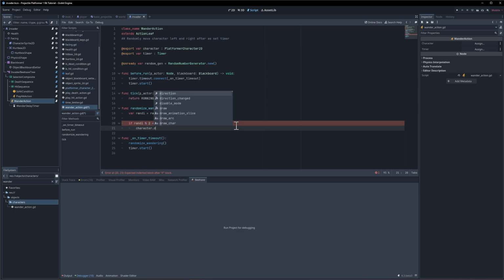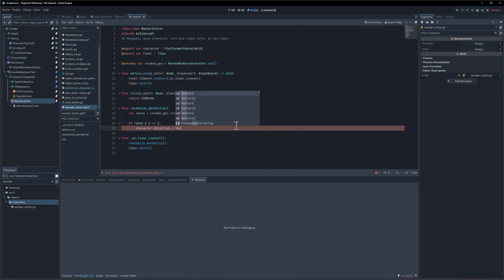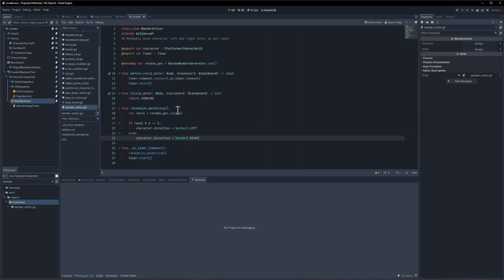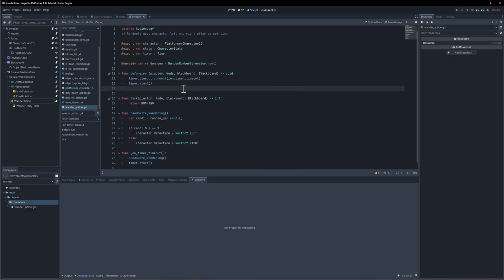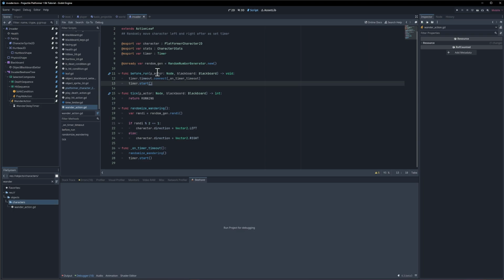So character.direction is going to be equal to, let's see, Vector2.left. Otherwise, character.direction is going to be equal to Vector2.right. Oh, and we'll also need a wander speed of some kind. That could be based on character stats, and maybe that makes sense so that we can have a consistent variable. So while it's running, let's say that the actor and the character here are the same. We don't really need an export var for the character because the actor is getting passed in.